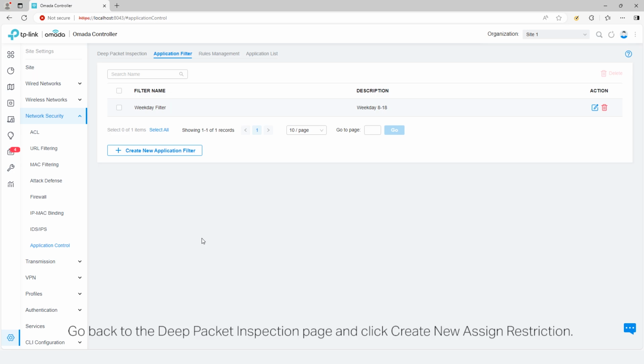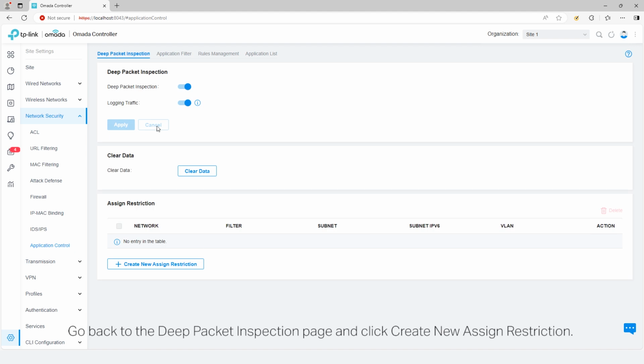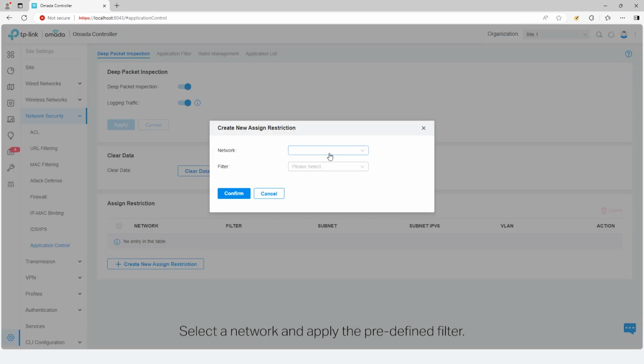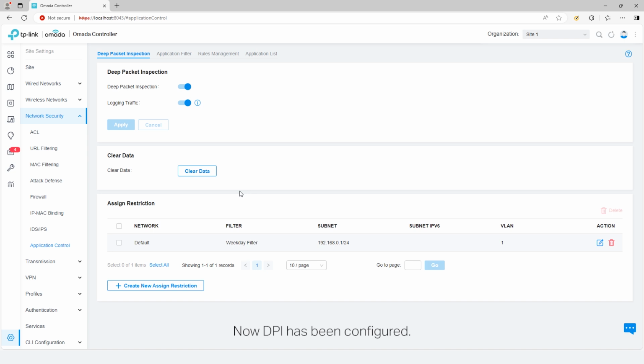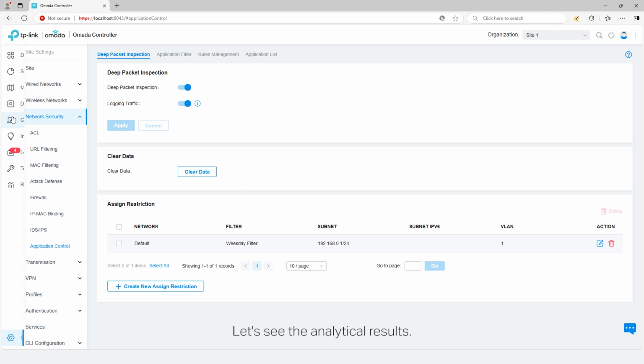Go back to the Deep Packet Inspection page and click Create New Assign Restriction. Select a network and apply the predefined filter. Click Confirm to save the settings. Now DPI has been configured. Let's see the analytical results.